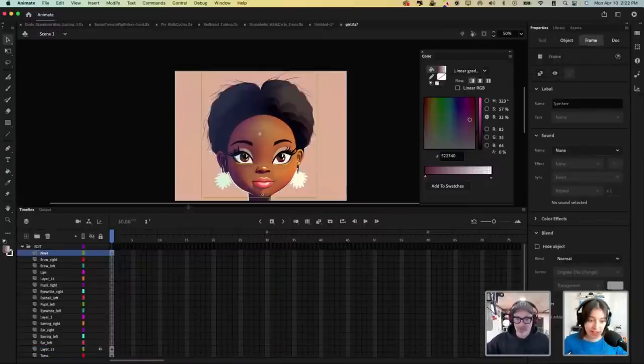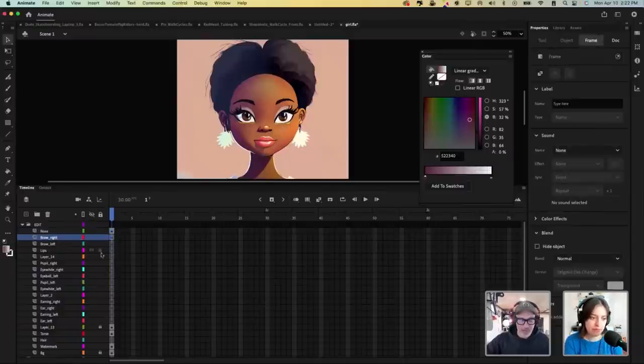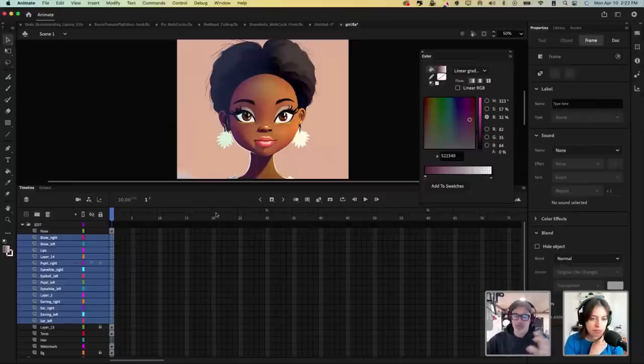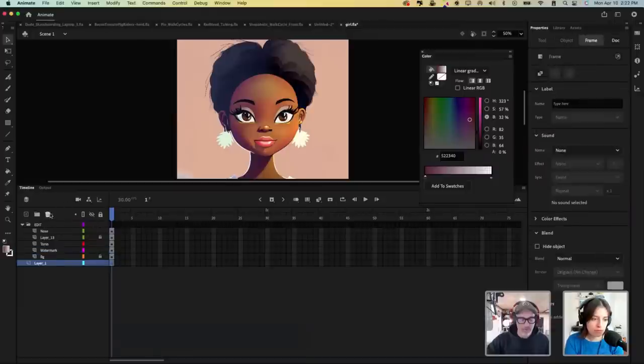So let's go out to the main timeline. We have this head here. I'm going to delete all these empty layers because we converted them all, we nested them all inside that head symbol. So let's clean up our timeline. Okay, and this is the head itself. Let me rename this. Whoops.